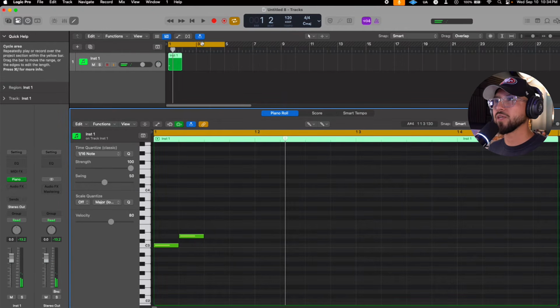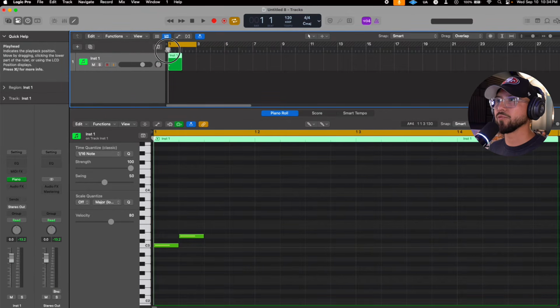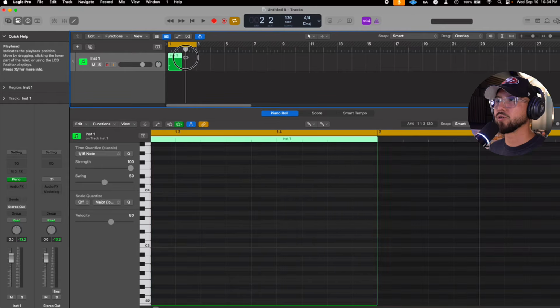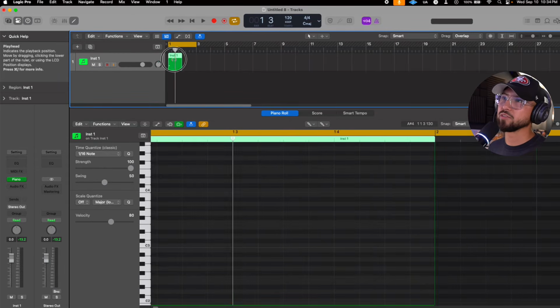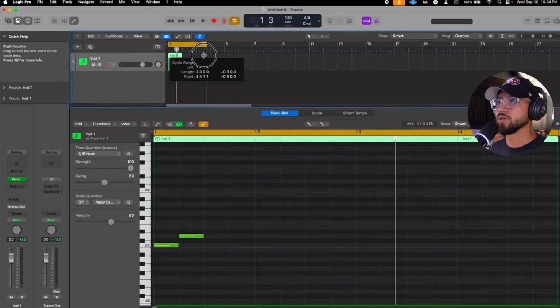And this yellow tab here is the loop section, meaning that once this line right here repeats all the way to the 3rd bar, it's going to come back to the 1st bar like so. And it's going to come back all the way around. See? Now it's just looping around over and over. And you can adjust this wherever you want.